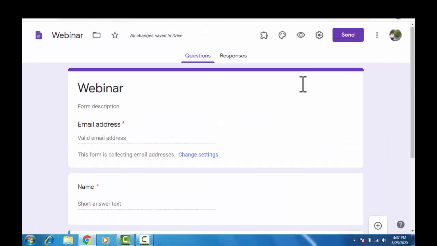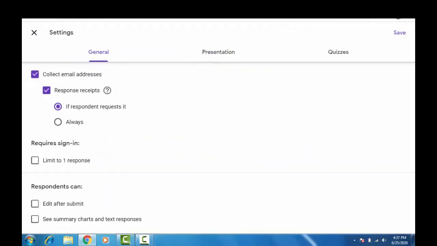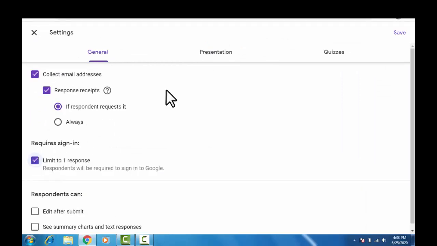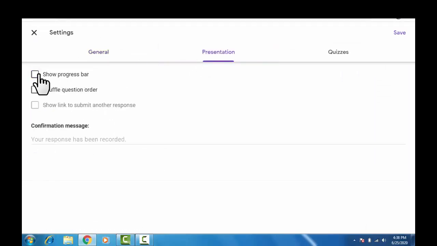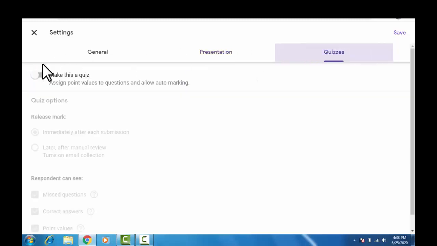And after doing so, you just go to the settings here, limit to one response, go to the presentation, show the progress bar. You just click on this, turn off the quiz and save all.